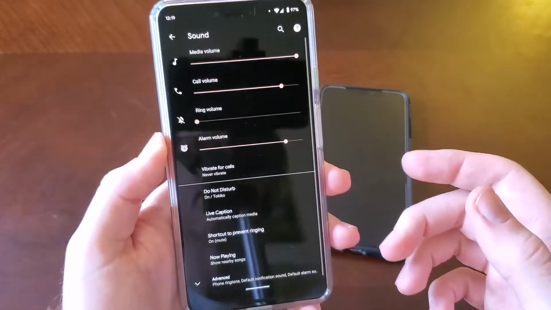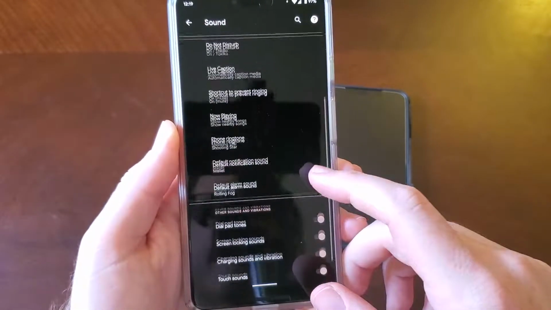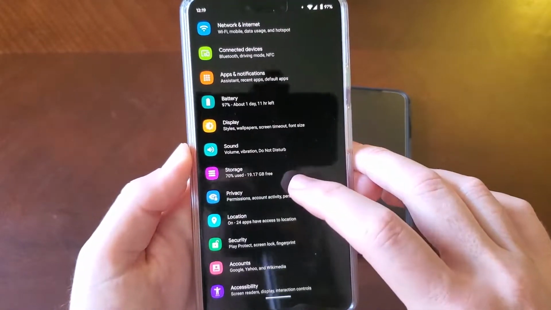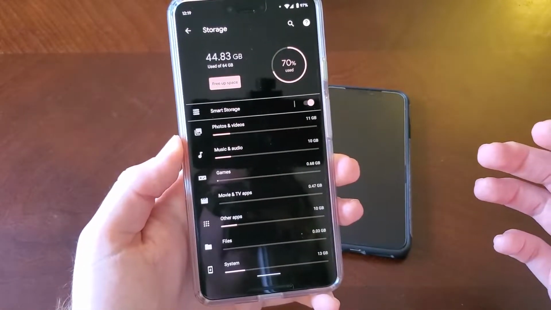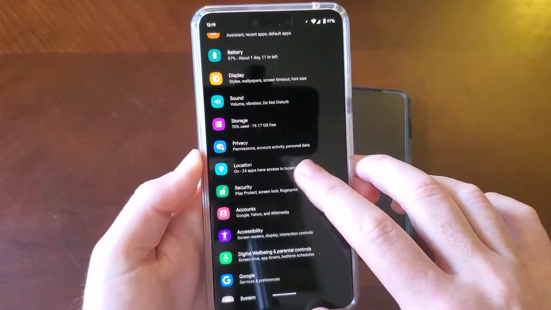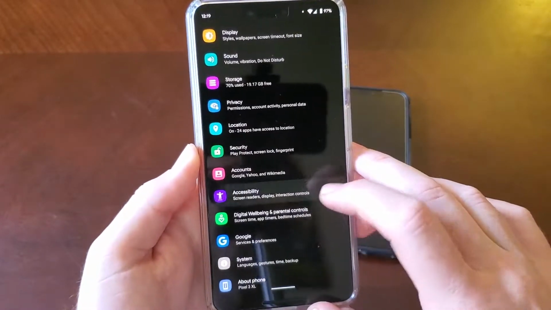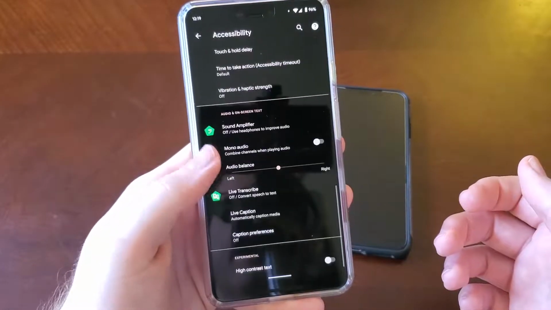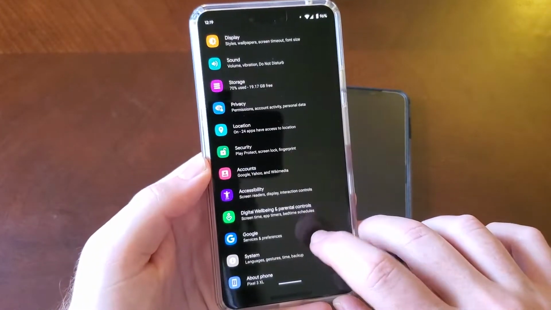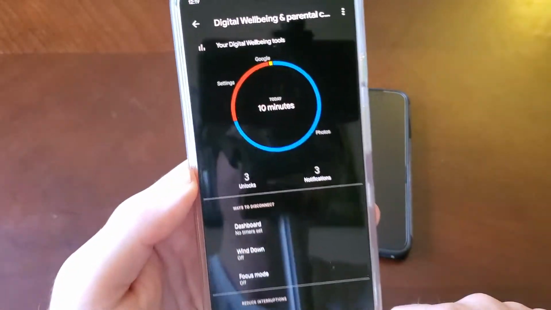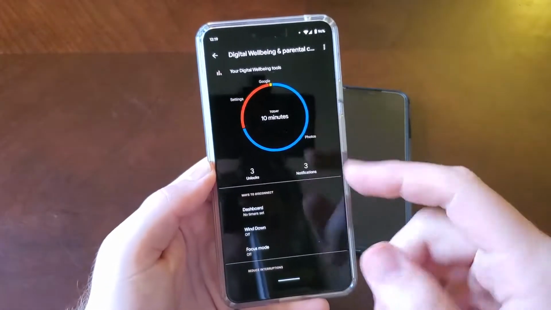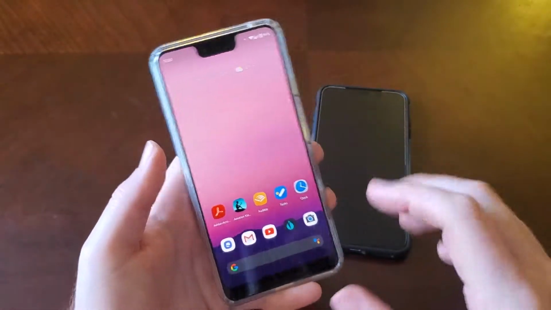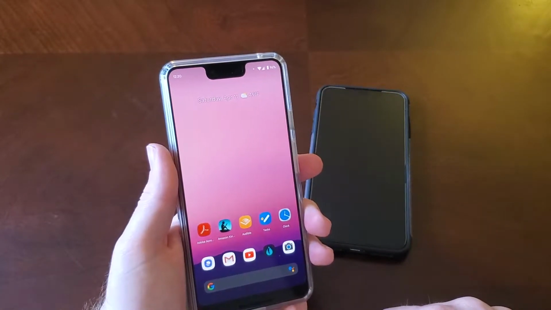Okay, so sound. Okay, here's your options here. Again, you can pause the video and look over those if you so desire. Storage, that's what that looks like. Here's the accessibility options. Again, you can pause the video if you want to look at those. Got digital well-being. Okay. So that'll give you a breakdown of how you use your phone. And so that's pretty much your setup here with Android 10 on the Pixel 3 XL.